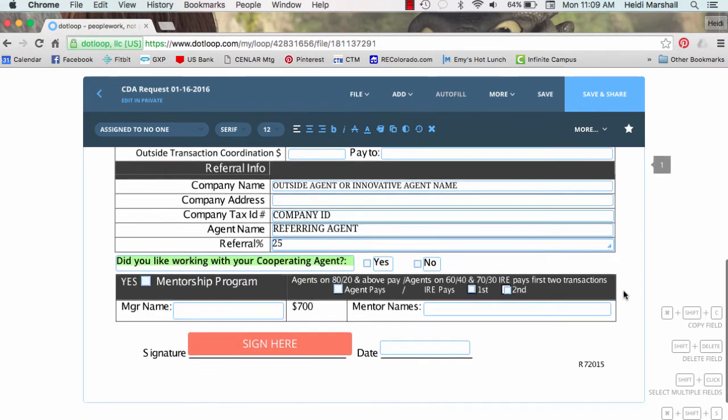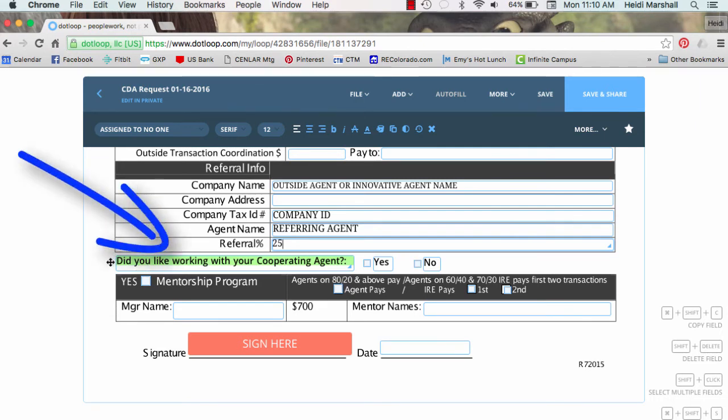This is a new section right here: did you like working with your cooperating agent? We really are trying to reach out to agents and thank them for being a great agent. So if you could please indicate on this section whether or not you liked working with that agent, that will give us an opportunity to really reach out and thank them for making it a nice, smooth transaction. So if you could take a second just to click the appropriate box, that would be great.